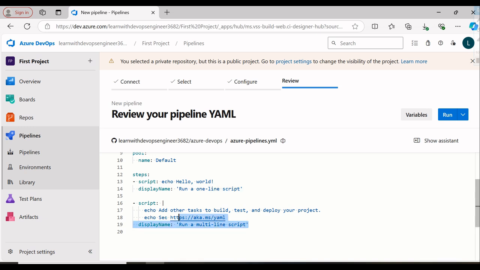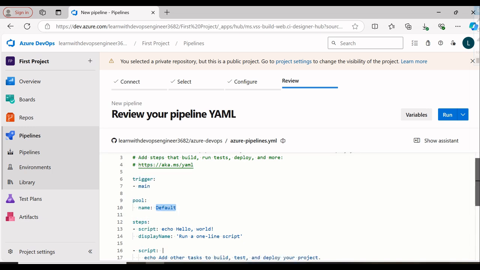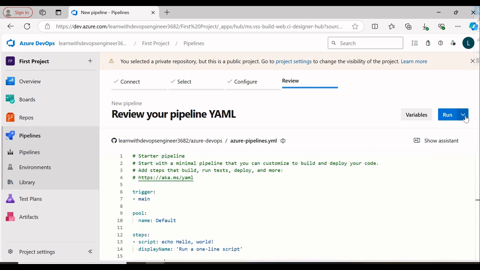As you can see on my screen, I have the simple pipeline: trigger main, pool. I'm giving this as default. It has ubuntu-latest, followed by the steps: echo hello world and echo add other tasks to build, test, and deploy project. The display name is run a multi-line script. Now I'm going to save this.